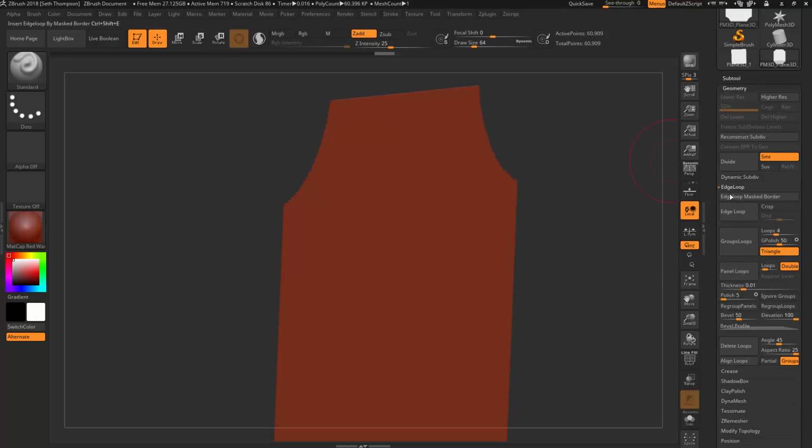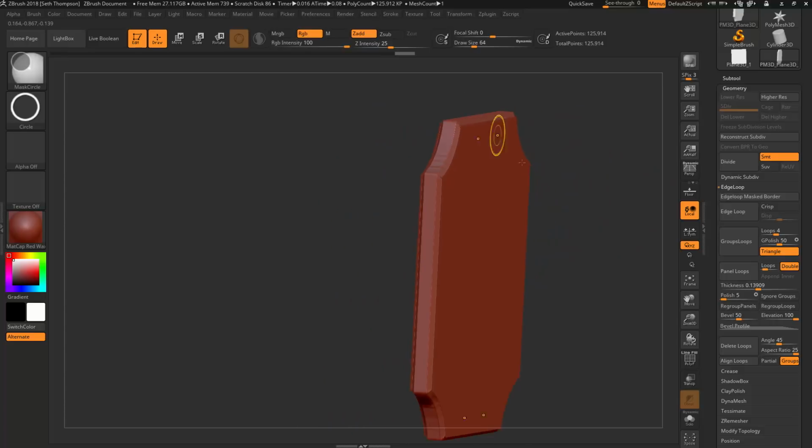So edge loop. What we want to do in here is this is panel loops. I'm just going to click this right now so you can see what happens. We've created just a little bit of thickness by default, but it's just not strong enough. So I'm going to tell it, let's go up to maybe 1.3. Now we have some nice thickness to this.